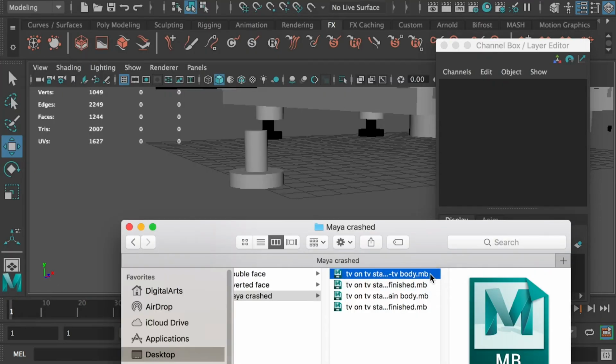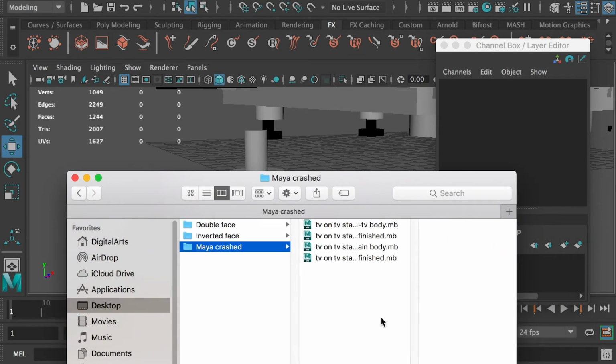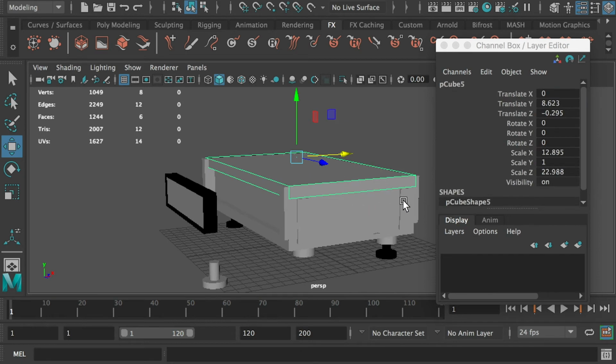Okay, here the students save it as an MB file, and save it as an MA file, and also constantly hit the Command key and S key to save your file. For example, whenever you model the top part and then move on to the side part, hit Command S. That will save your current step of your project.